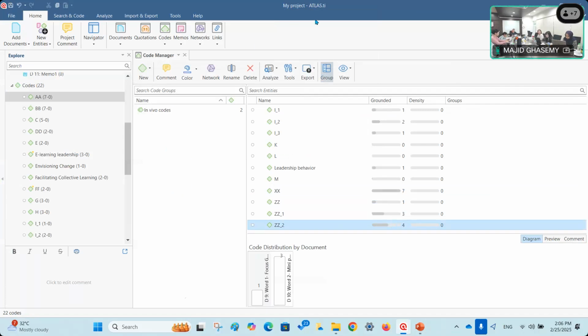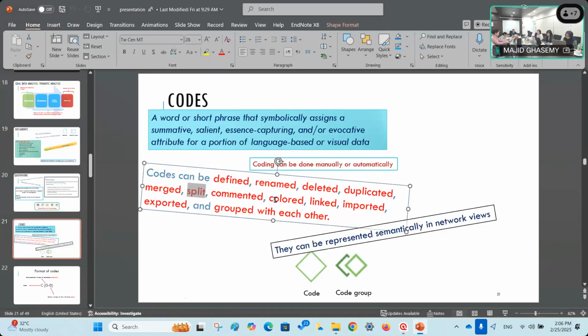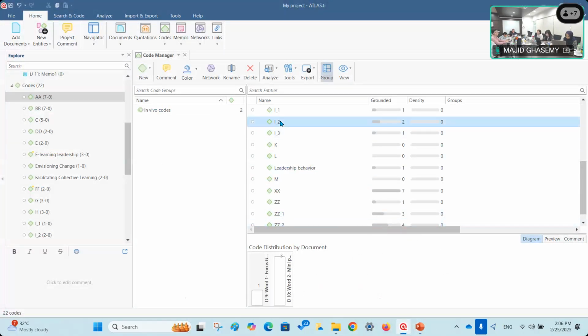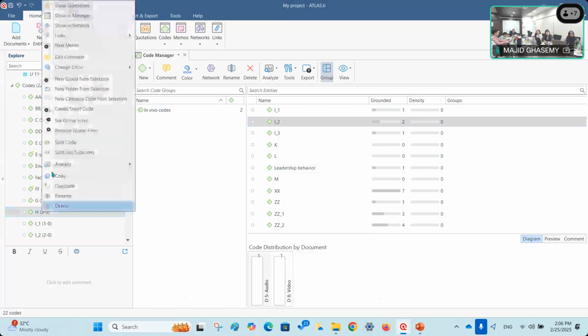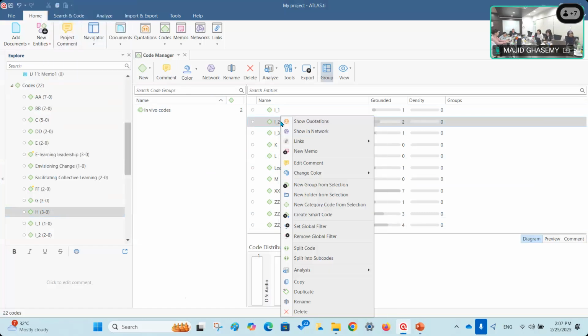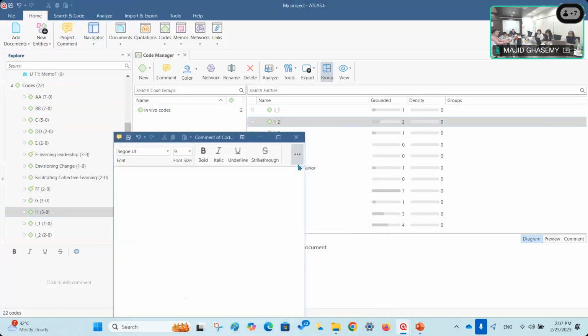Another issue with respect to code management is that you can comment the code. If you want to add comments to any of the codes, you can select any of them and click on comment, or right click on that and select edit comment, or right click on them here and select edit comment as well. So basically you can add a comment for this code. For example, I just add a comment here.